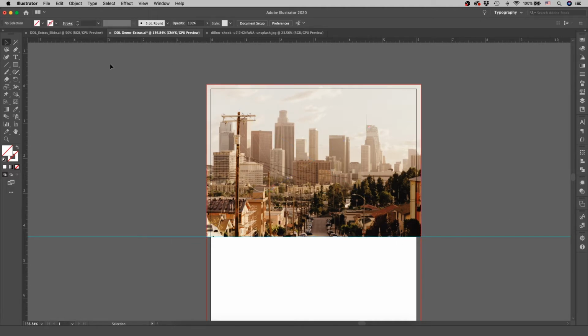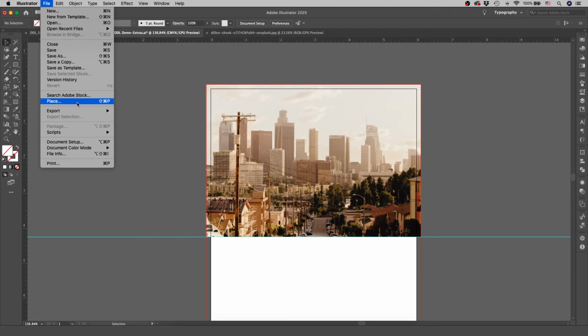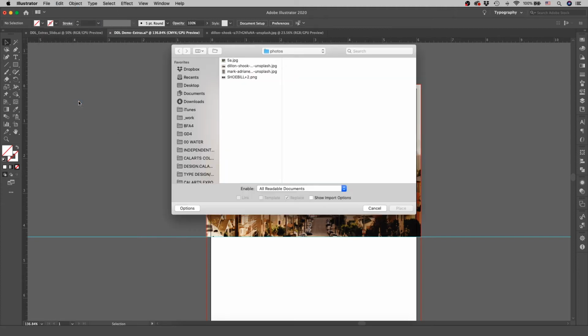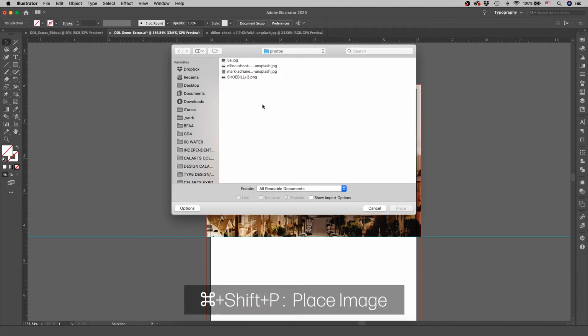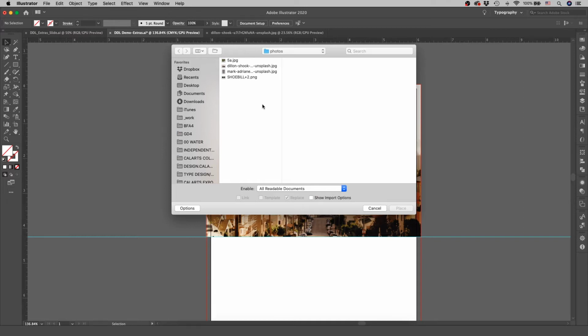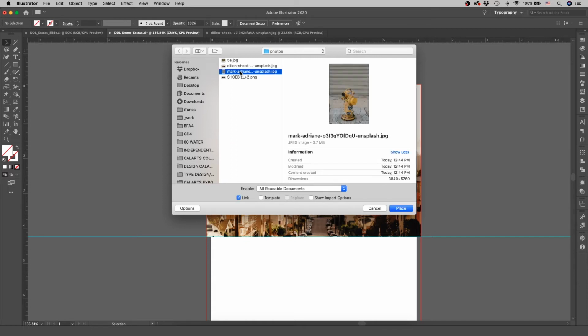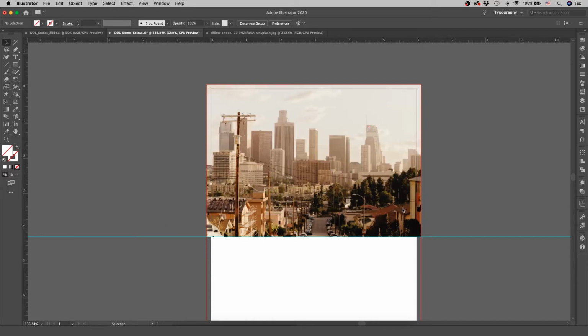Another way you can import images is by going to File and then hitting Place, or Command-Shift-P, which will allow you to select an image from your computer. Go to your Project Images folder and you can choose the image you want to bring in. I'm just going to select this image of a fire hydrant and click Place.